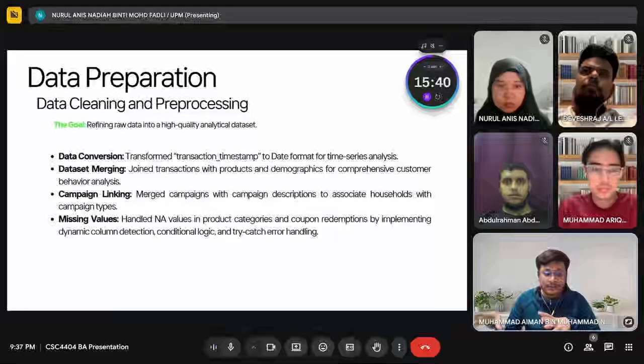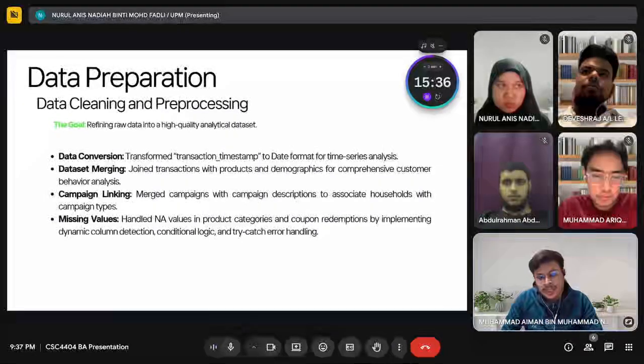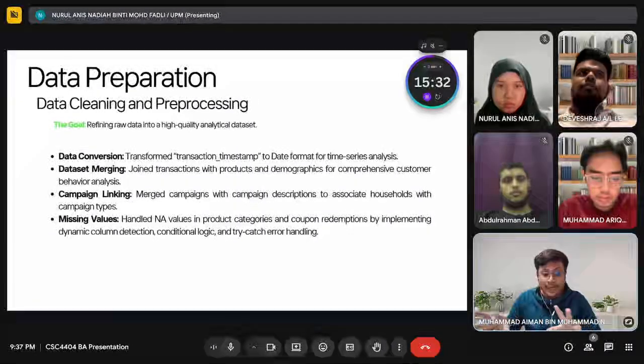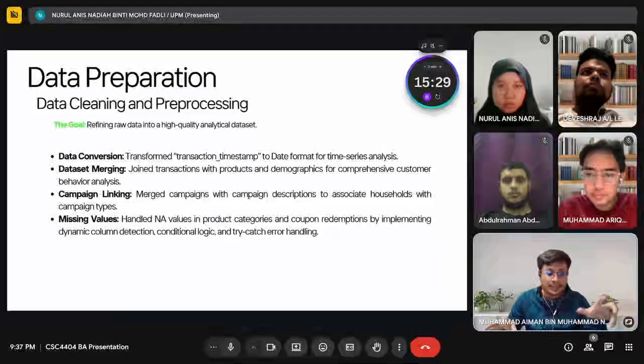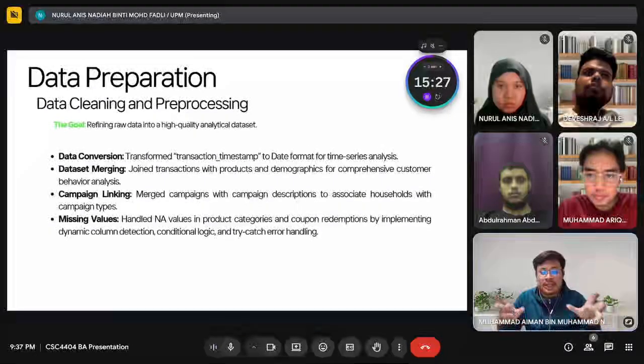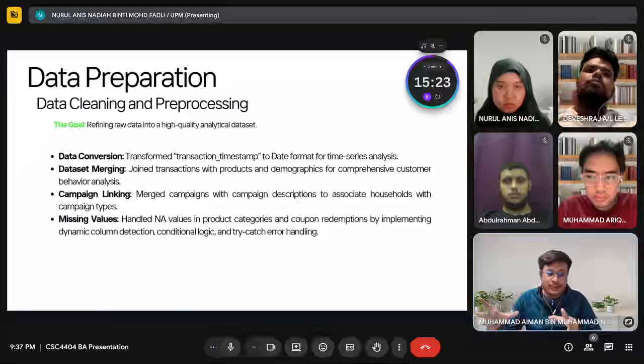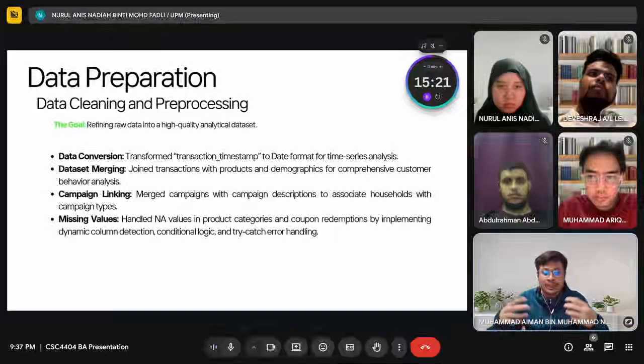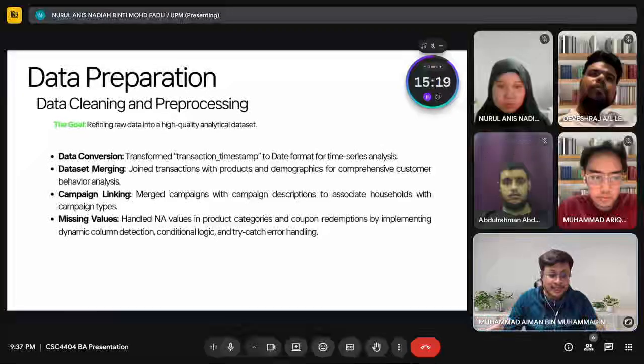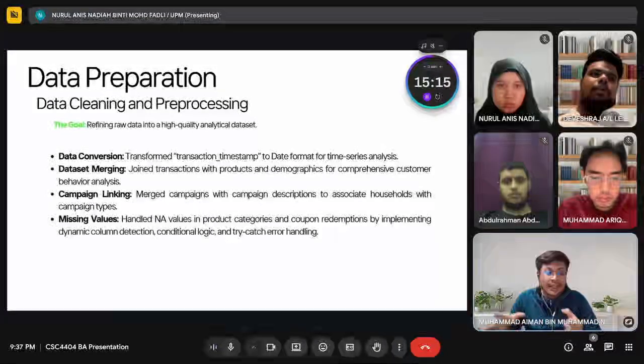We join the transaction table with product and demographic for comprehensive customer behavior analysis. We also link to campaign, merging campaign with campaign description, these two tables, to associate households with campaign types. And how do we handle missing values? We handle product category and coupon validation by implementing dynamic column detection, conditional logic, and try-catch error handling.